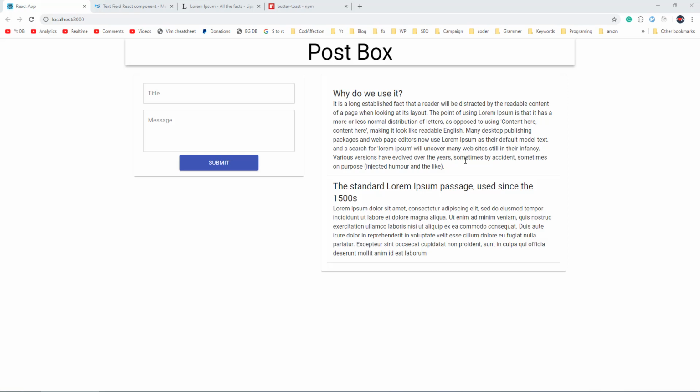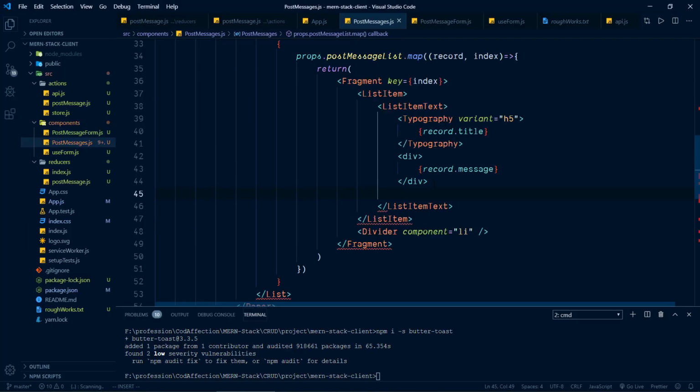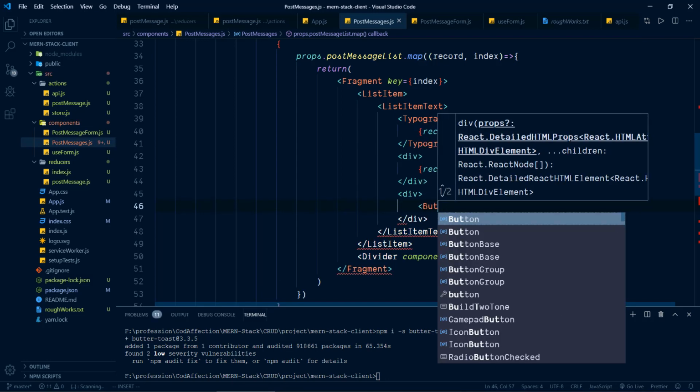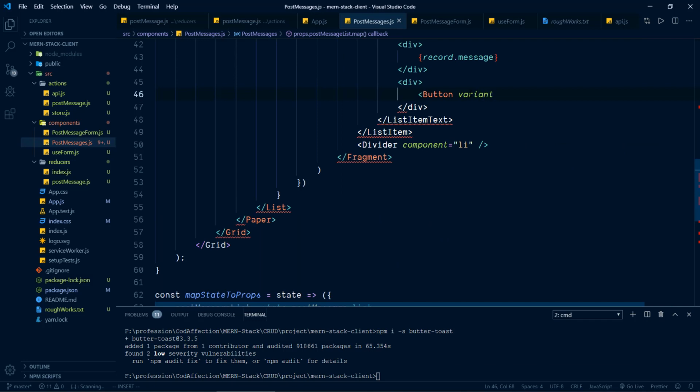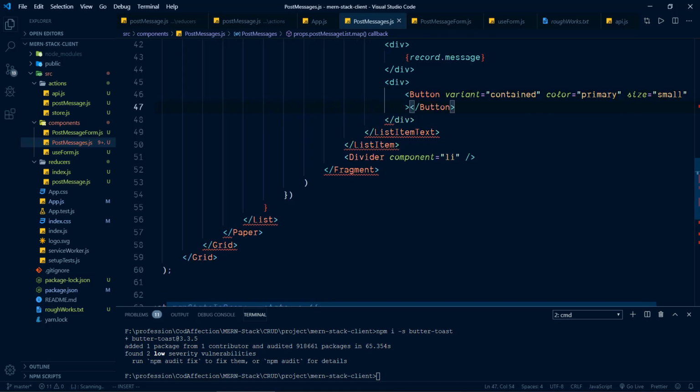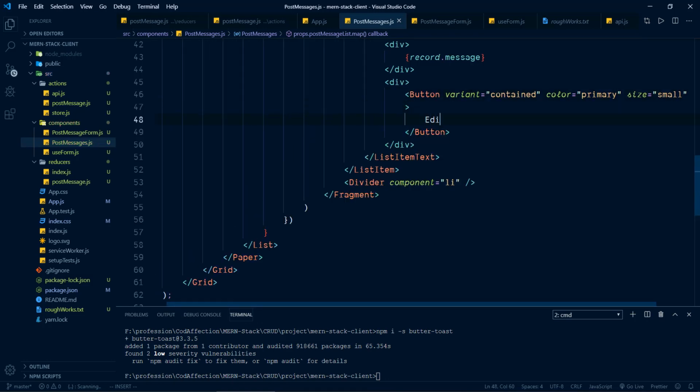For that, we will be adding an edit button for all of these post messages inside the list here. So back to the list component. So inside this list item, I will be showing the button inside this div here. So here is the button. Variant is equal to contained, and then color is equal to primary, and size is equal to small. And inside this button, we will show this text edit.